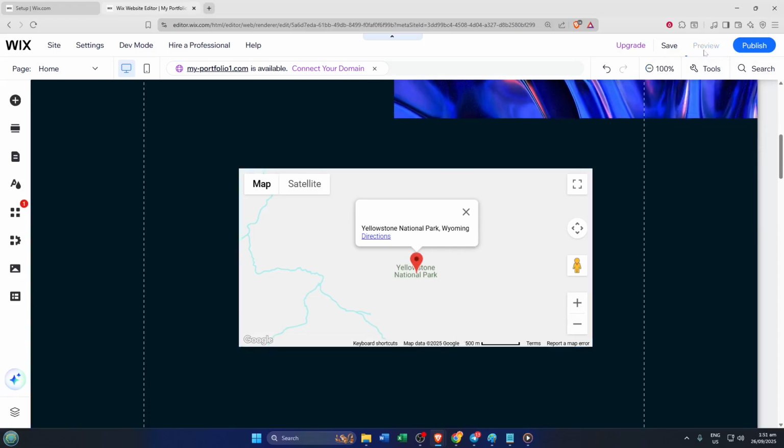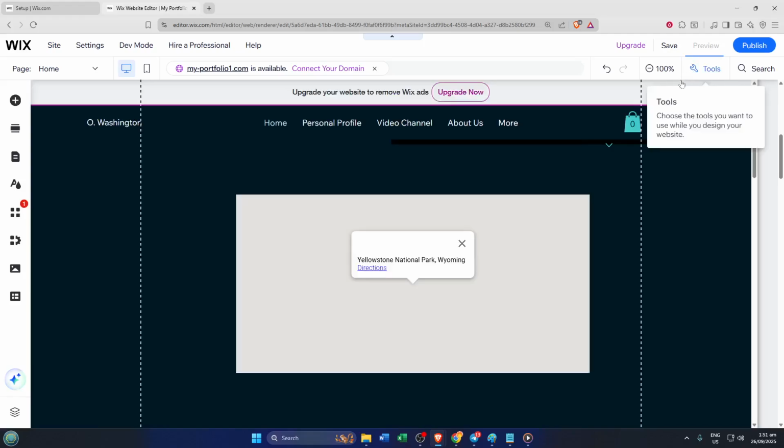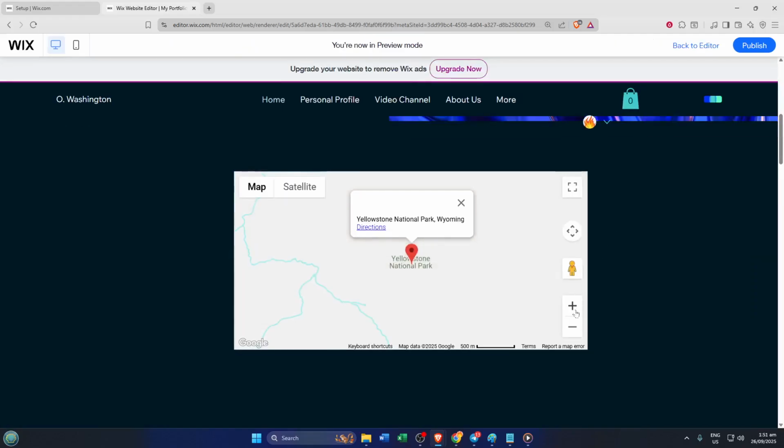Now, to really check that all your locations are visible and nothing's hidden off the edge, go ahead and minimize or zoom out on the map. You should see all your pins spread out, making your site more informative and engaging. And that's it. Your Google Map on Wix now shows multiple locations, making it easier for your visitors to find exactly what they need.